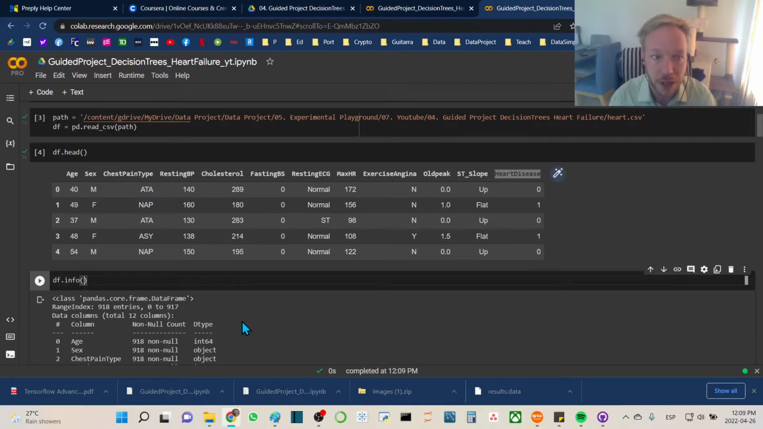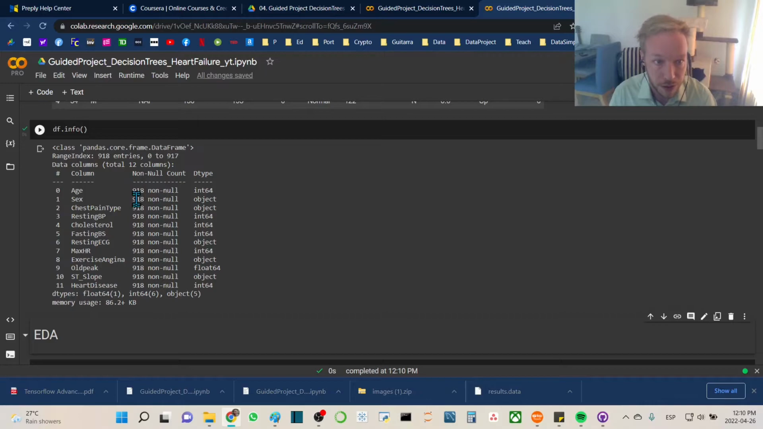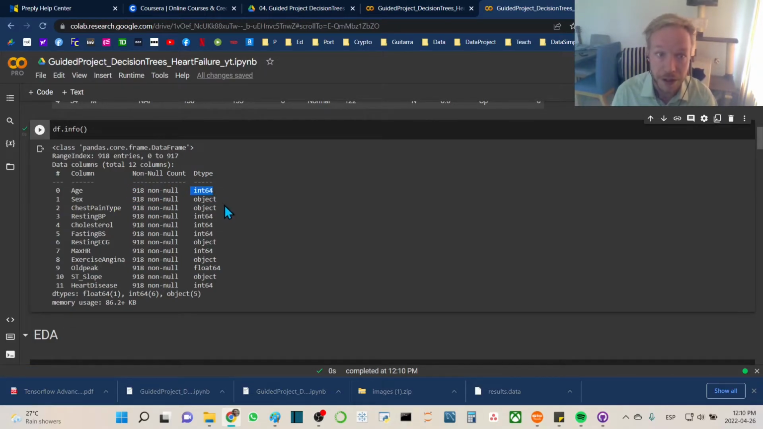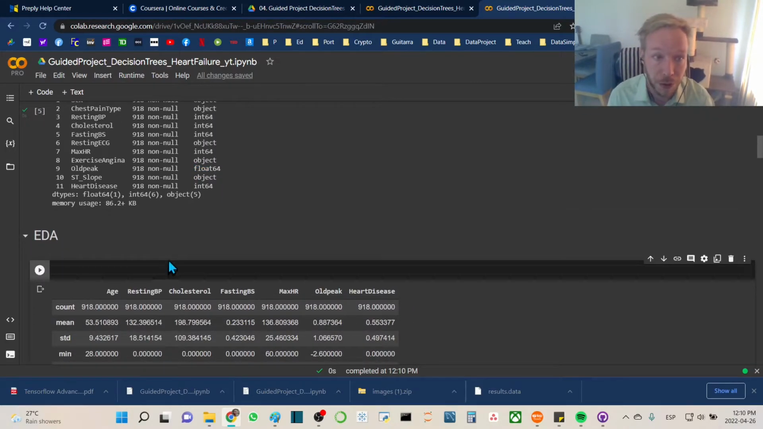Okay, so we'll start off with a very typical start to your workflow. We want to go df.info to get a sense of the data. Let's run this cell. One of the really important things that we want to look at here is the data types. So which data types are we looking at? We see some objects, integers, and floats. So we have a few different data types, just something to be conscious of as we're going through our workflow.